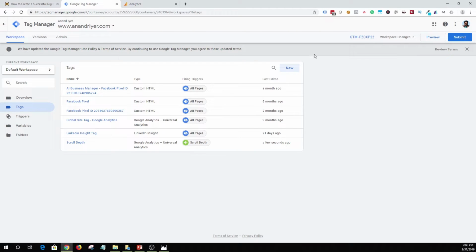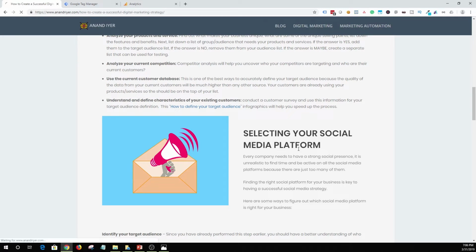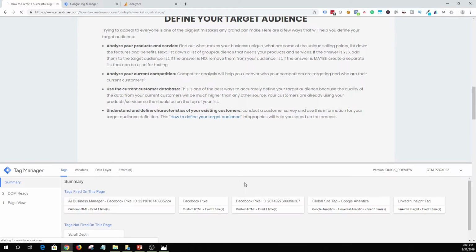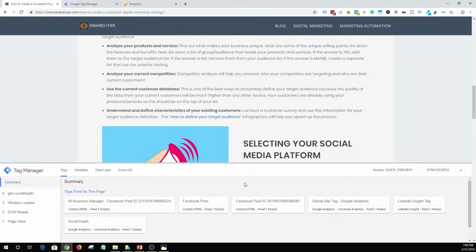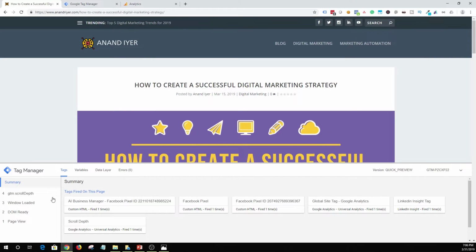Now click on preview. This is just to check if everything is working fine. We are in preview mode, still loading. That's fine. Now go back to your website, and I'm just going to refresh my page. It says scroll depth fired one time. That's because I was already scrolled down. So let's click on data layer and see.